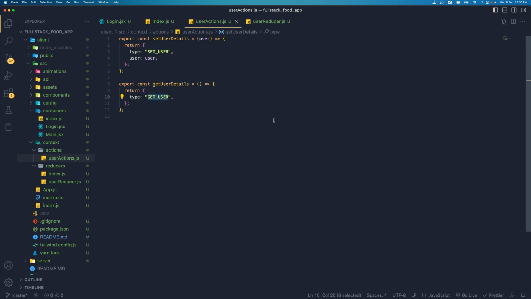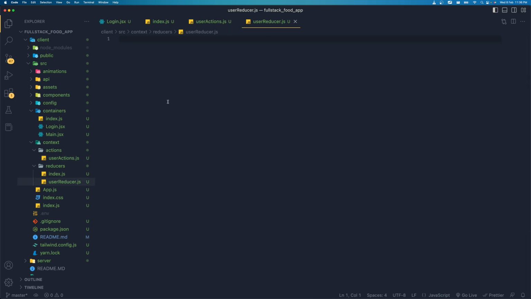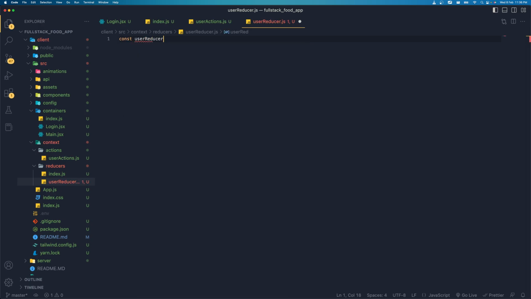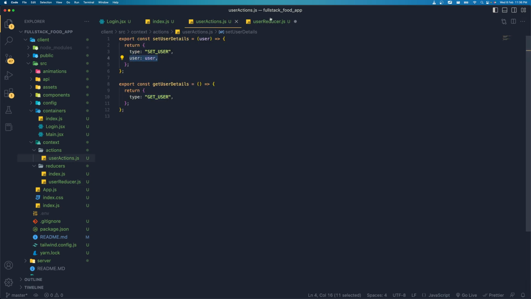Save the changes. Now let's go back to the user reducer. This is the place where we're going to create a reducer. So let's create a user reducer now. Const userReducer equals, this is a function. Basically it's going to have two different parameters. One is your state. Initially the state value is going to be null, and then the action, what exact action it is going to perform. Along with the action we are sending the type, and we are sending the details as well.